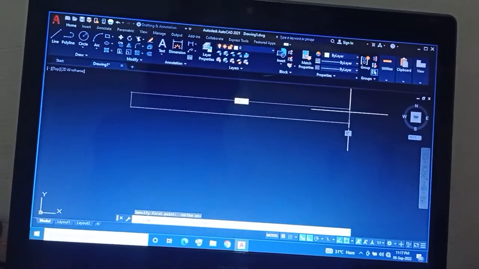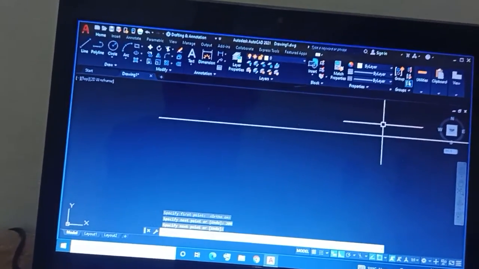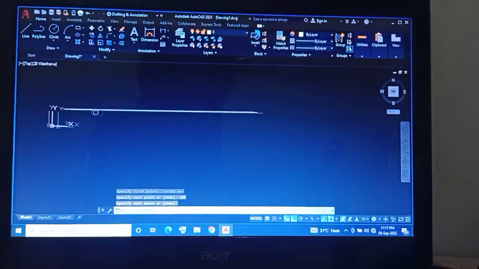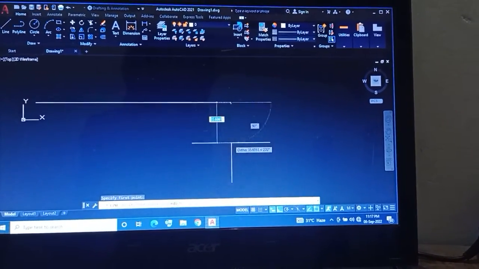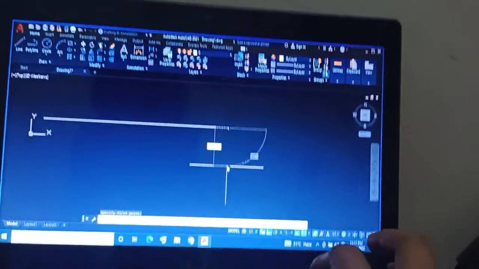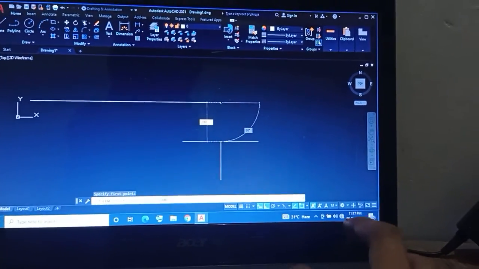200, enter, and again value 100, enter again. Then use the Move command.